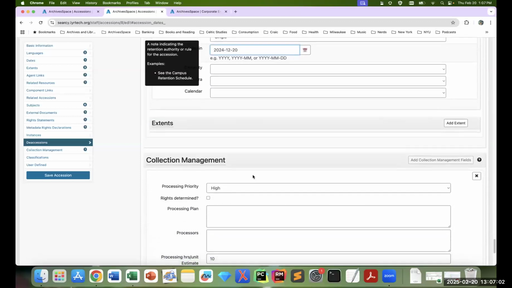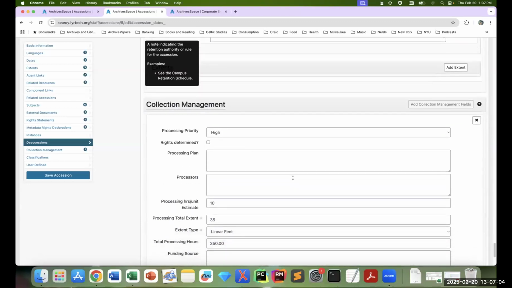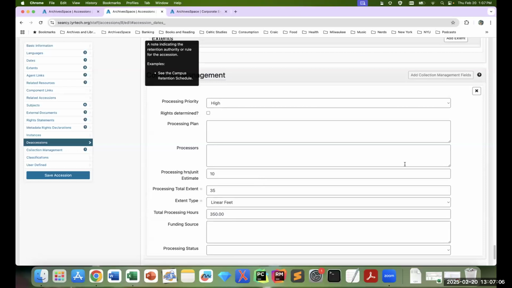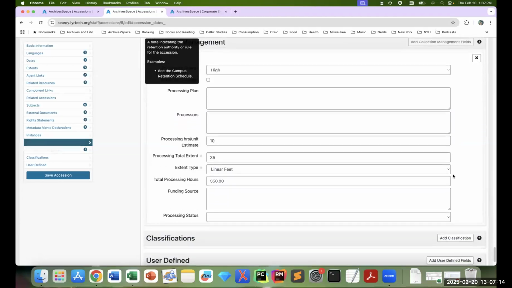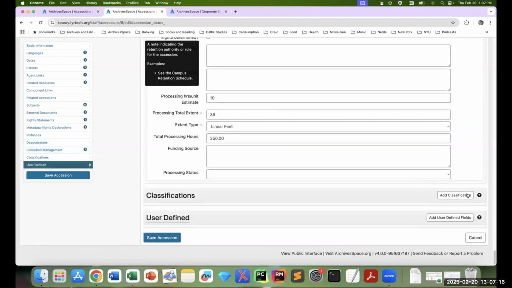Jody already mentioned this collection management subrecord. If you wanted to use that to help you with your processing, prioritization, or planning, you could do that. Classifications we won't get into today, but if you use them, you can add them here. And then the catch-all of user-defined fields is always available to you at the end.